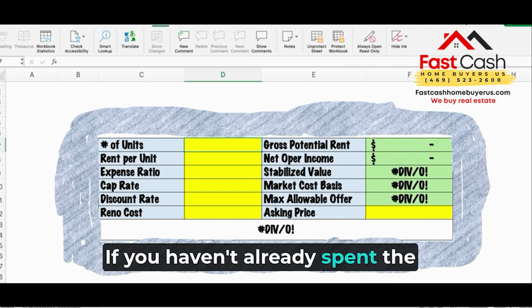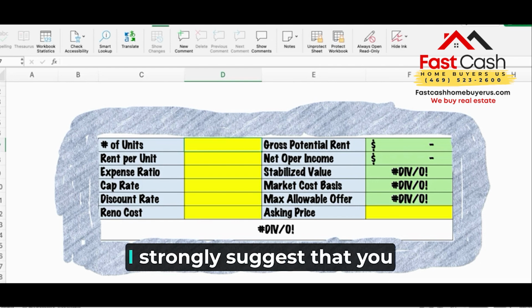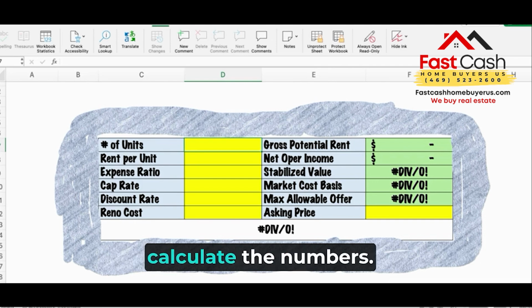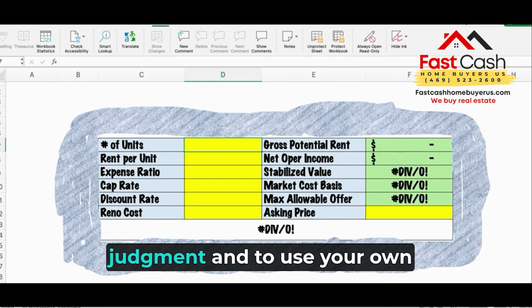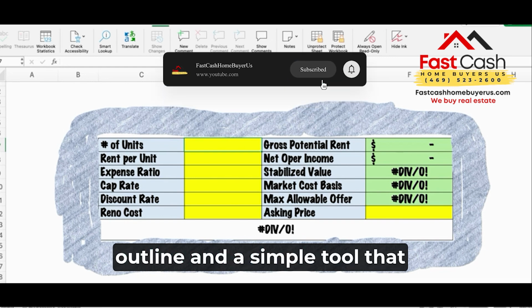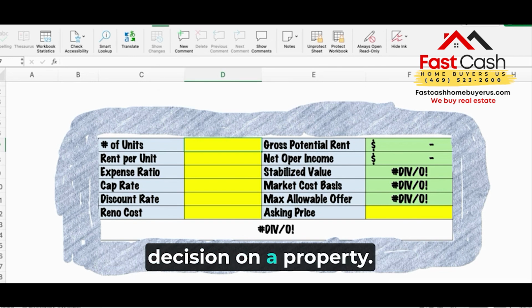If you haven't already spent the time to watch the training videos on the classroom, I strongly suggest that you watch that first, as you would get a better foundation and understanding of how we calculate the numbers in this spreadsheet. This is just a tool, and I encourage you to use your best judgment and your own calculations and not rely solely on this when making any decisions. This is just a very rough outline and a simple tool that will help you make a 15-second decision on a property. Let's get started.